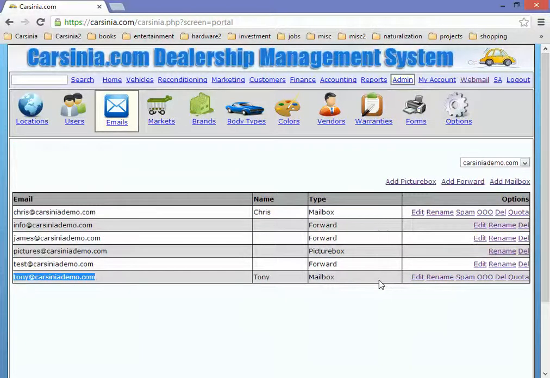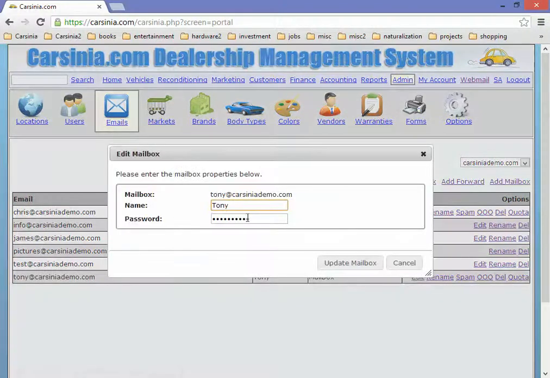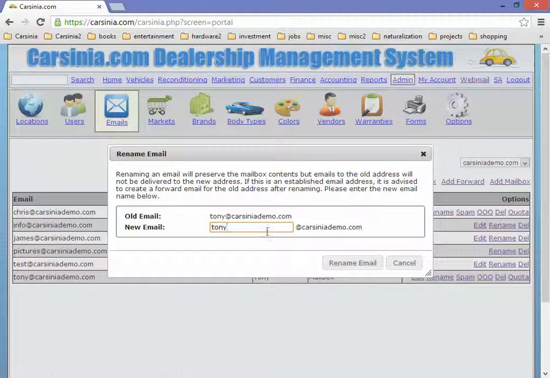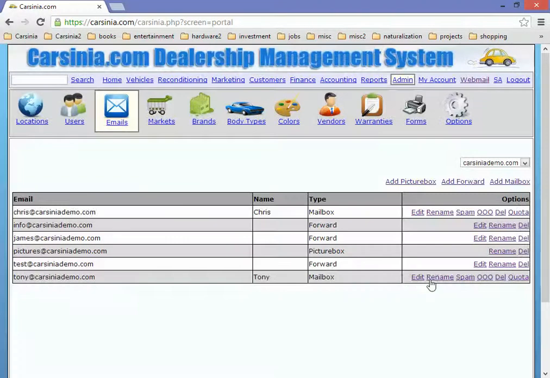So once we create this mailbox, you can see that there are a few options. You can change their password and their name from here. You can rename the email, although usually this is not used frequently. Once you put an email, you don't really need to rename it much.